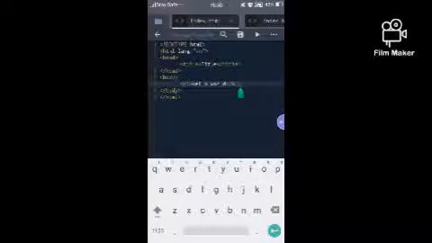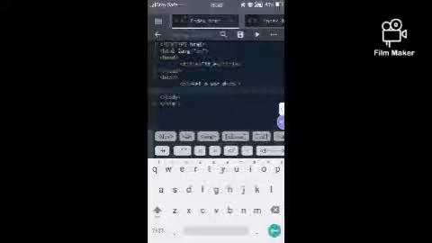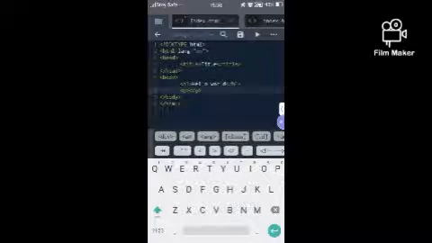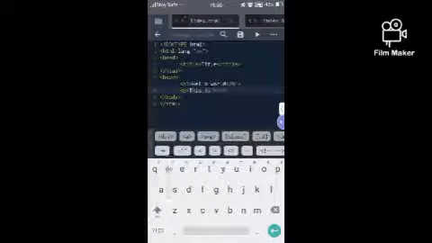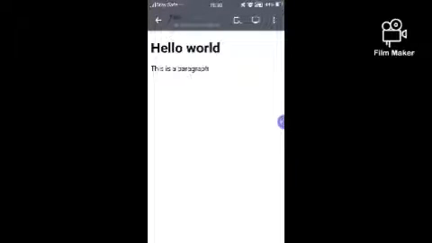So let's add a paragraph here. The paragraph in HTML is indicated with the p tag and surrounded by these angle brackets, the opening and the closing tag. So let's say this is a paragraph. So if you run this code, you can see how it is. This is the header, this is a paragraph.